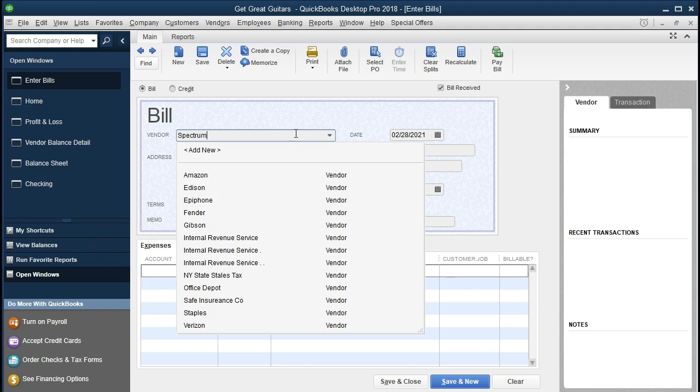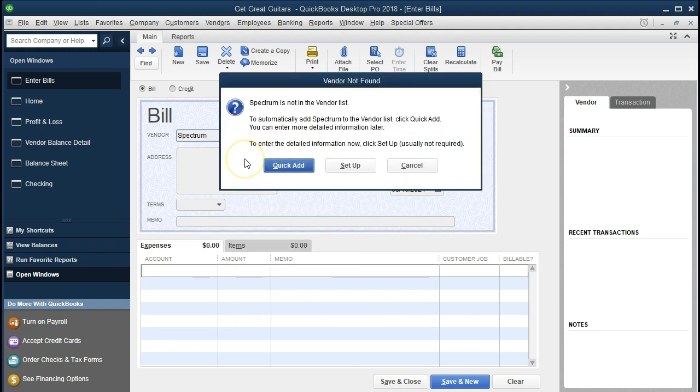And we're going to type that in, and then when we select tab, it's going to say, you don't have this vendor set up, would you like to set it up? And we're going to say yes. Rather than doing the long setup and putting the address and the phone number and whatnot, we're going to do what we need to do just to process the bill. In this case, that is the quick add.